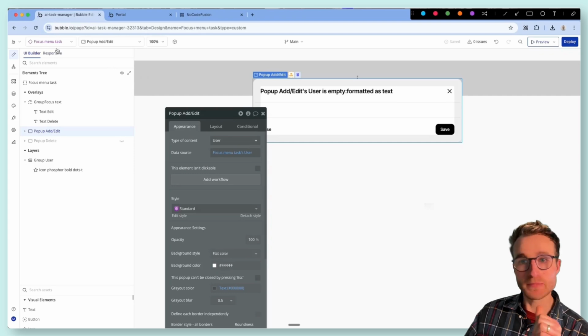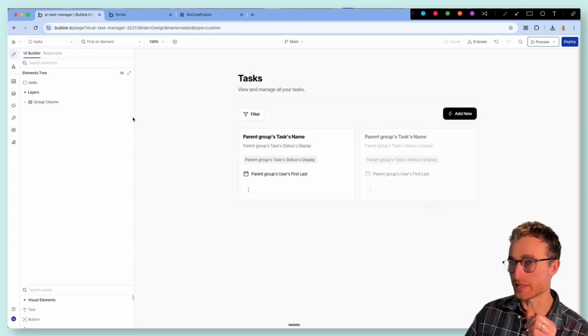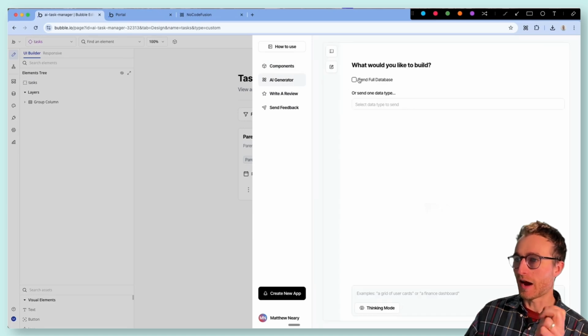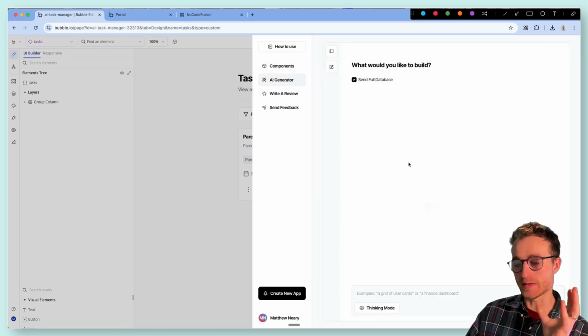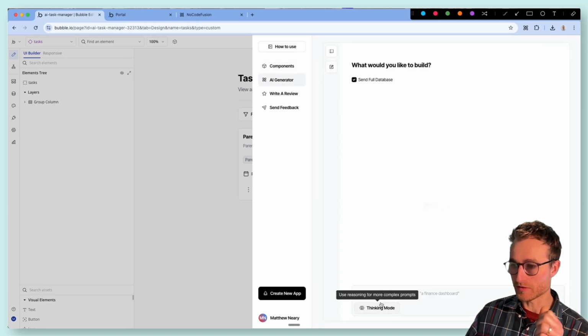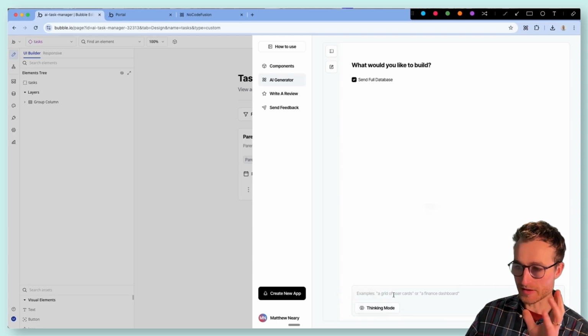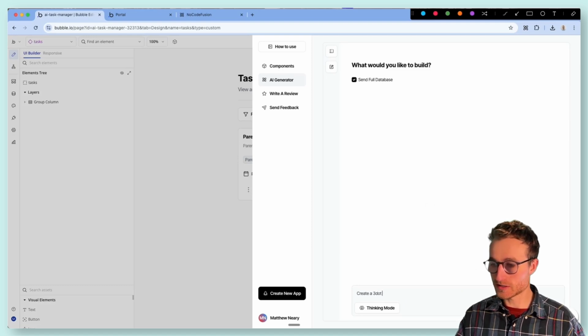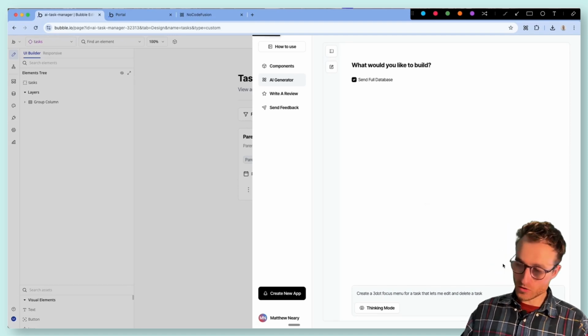But what is even potentially more interesting is inside of this extension, we've got the AI generator here. I wonder if I send it my database schema so it actually knows what I'm looking for here. And do we want to have thinking mode on? I'm not sure, but let's just say I want to create a 3-dot focus menu for a task that lets me edit and delete a task. No idea whether this is going to work or not.